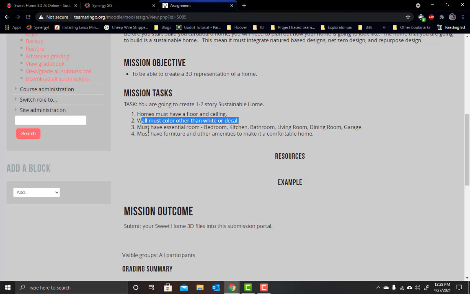But you must have the essential rooms. You must have a bedroom, a kitchen, a bathroom, a living room, a dining room, and a garage. It must have furniture and other amenities to make your home comfortable. What this does not include is the things that make it sustainable, but it's a start so that you're able to visualize how you might want to build your home.